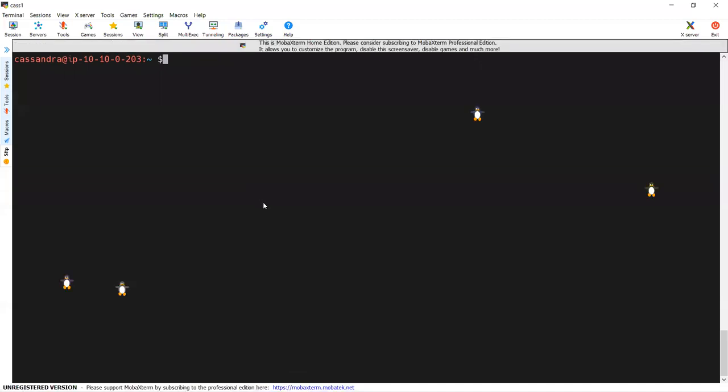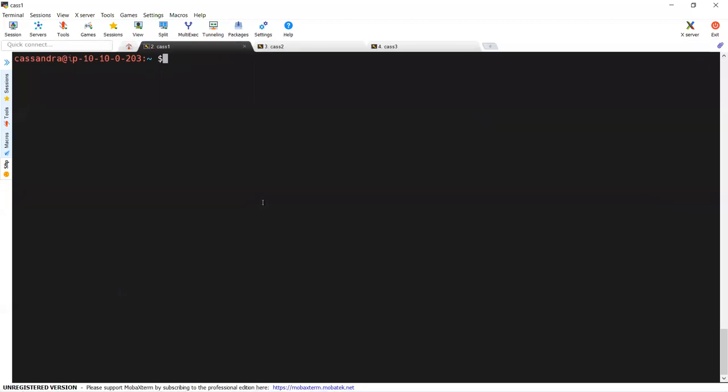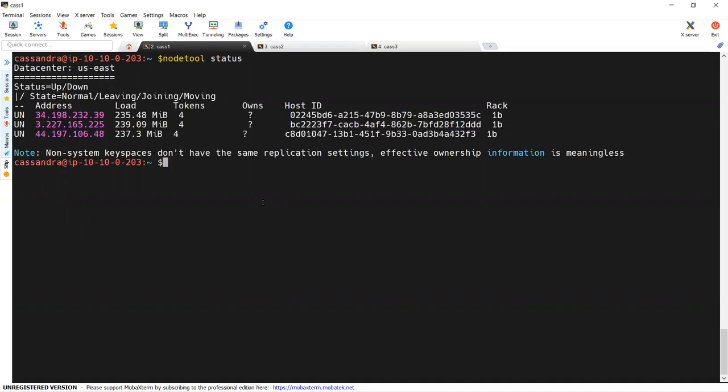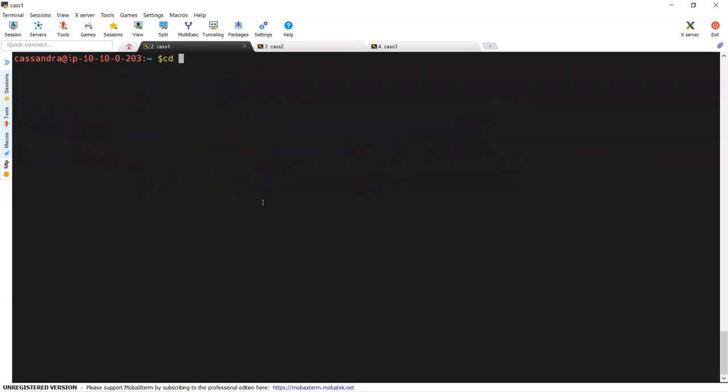So let's see the practical understanding of data importing and exporting in Cassandra. I have a 3-node cluster running on my AWS setup. Now I am going to show you that I have a 3-node Cassandra cluster, and the three nodes are up and normal. Now I am going to show you importing of data first. So I'm going to the folder where I kept the data.